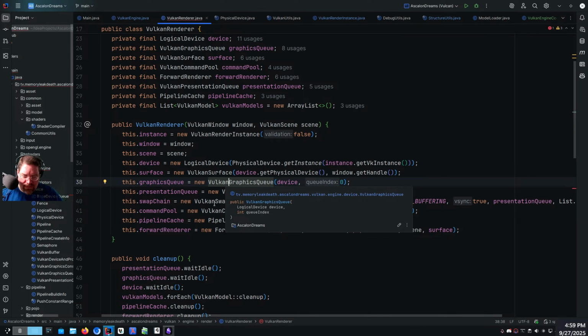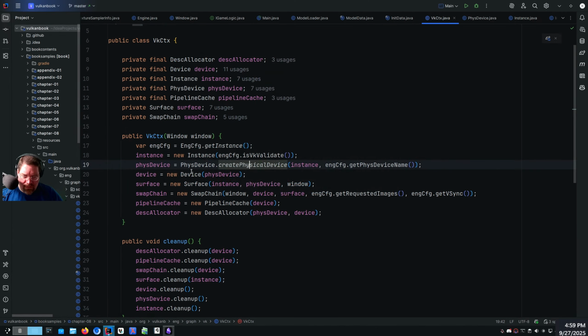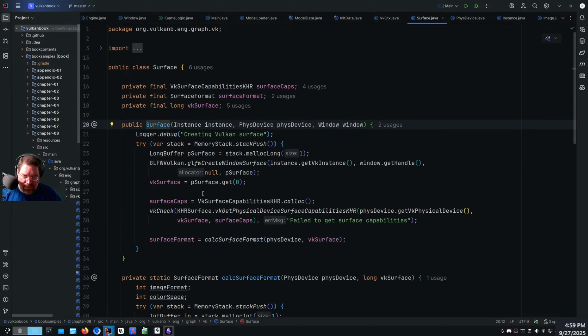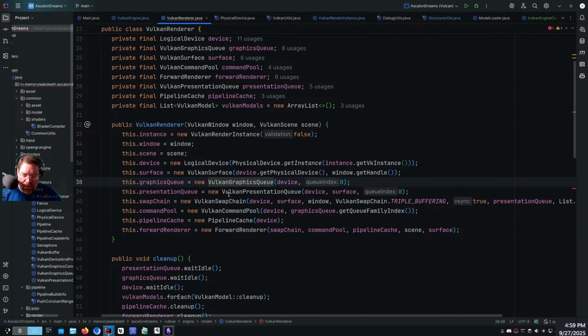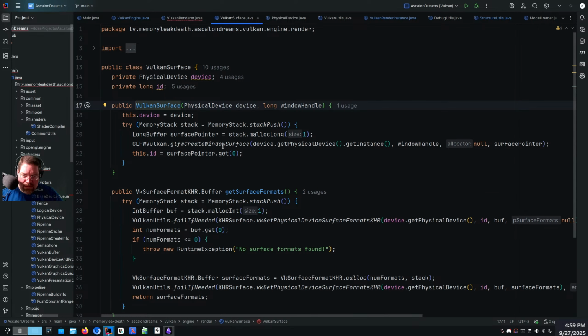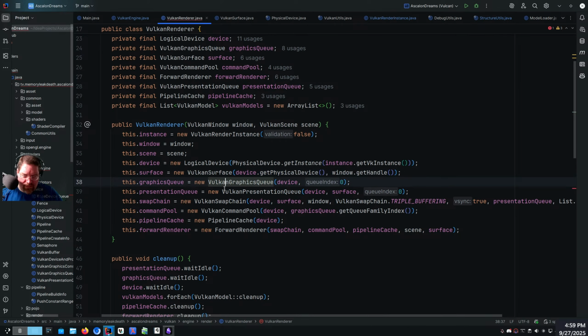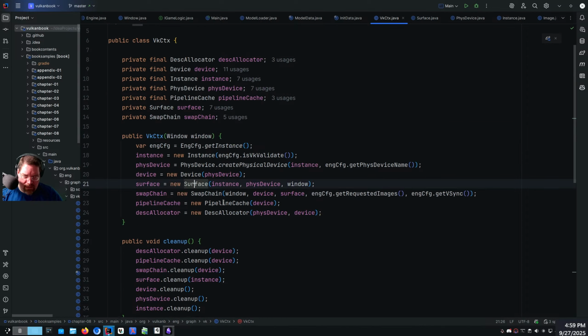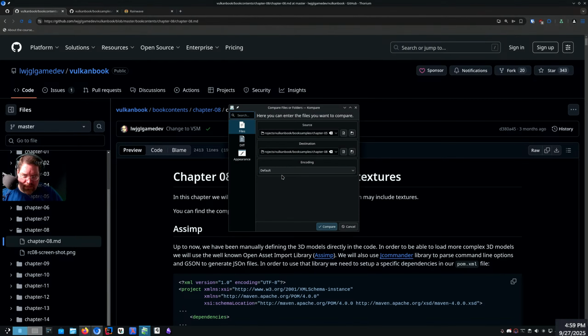And the graphics queue. So we got device, surface. Window surface. So we got that. Window surface. Yeah, I think this is all about the same. I think the queues might be a little bit different. Maybe. Let's go back here and look at the diffs.